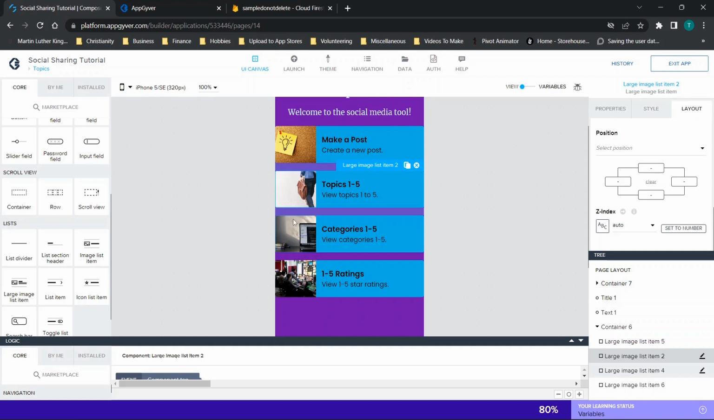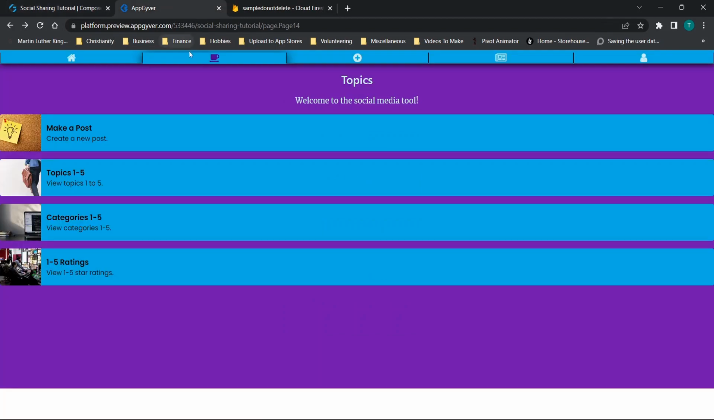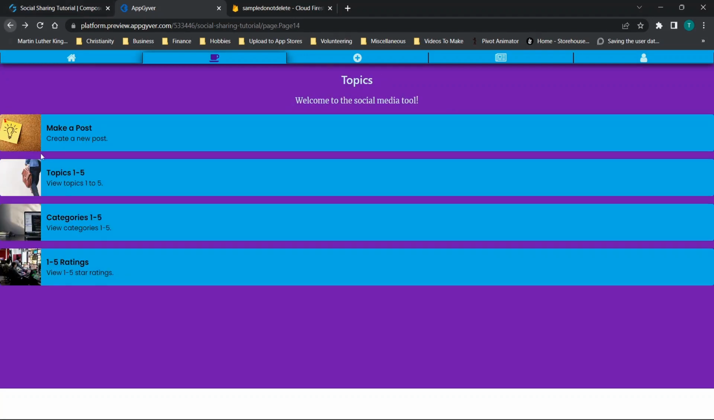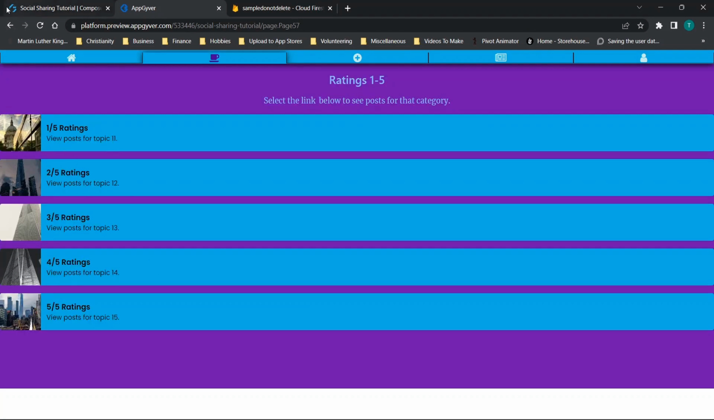So here's how the app is structured at this point. We have the topics 1 through 5. When we click this, it takes us to a new page with the same setup, except there's 5 buttons, one for each of the topics. It is the exact same for categories 1 through 5 and ratings 1 through 5.